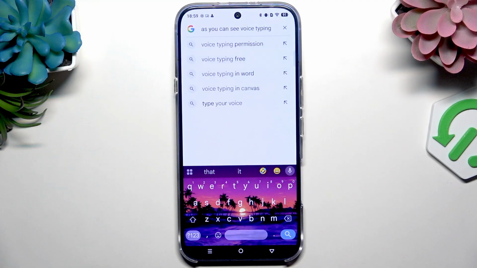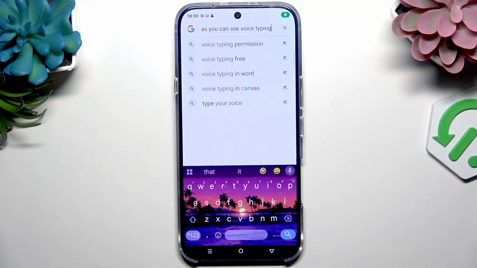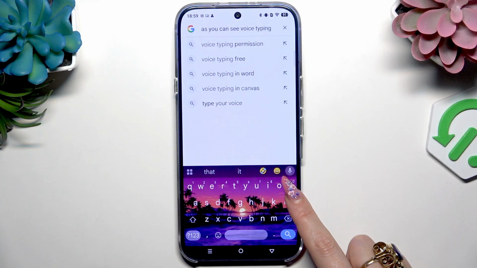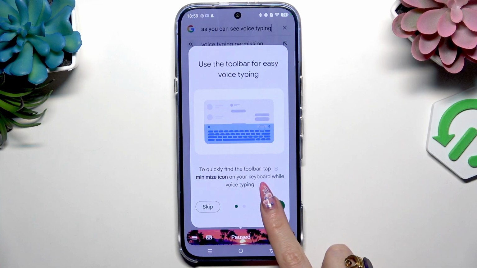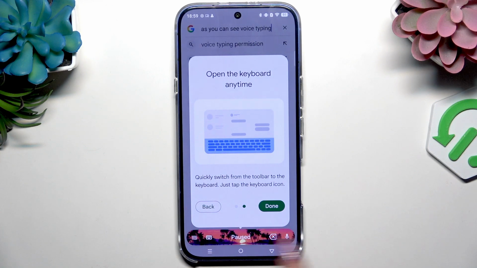If you wanna stop, you can pause or use the same microphone. Now my favorite part. Tap on microphone icon and select tiny one right next to it. Then hit next, select done and enjoy using voice typing from this toolbar.